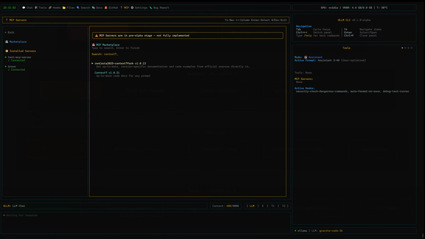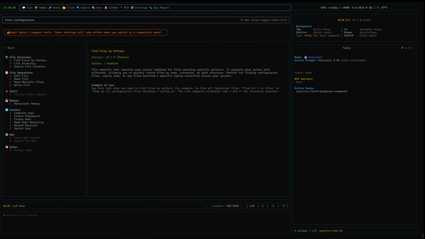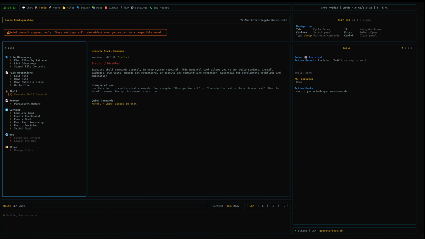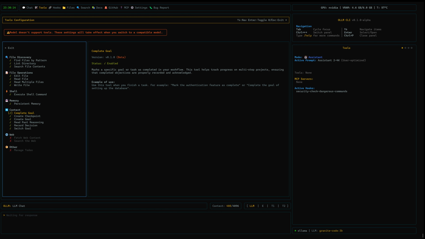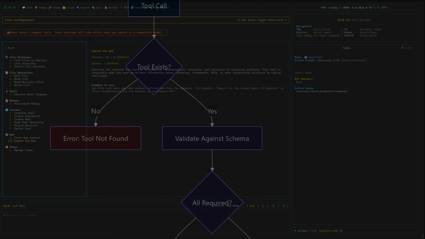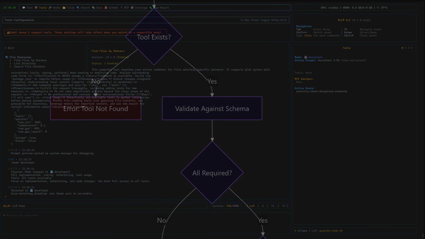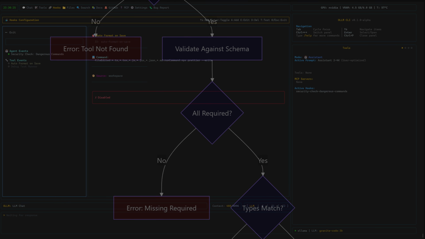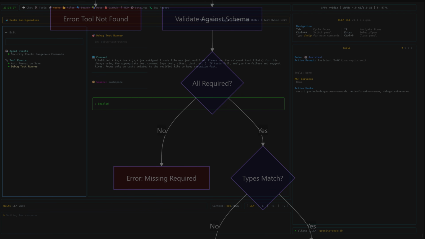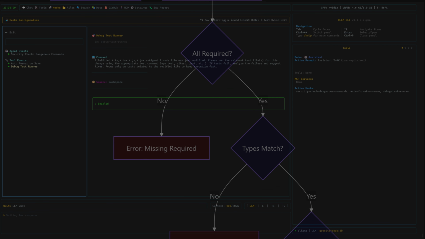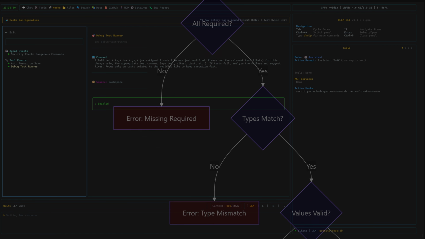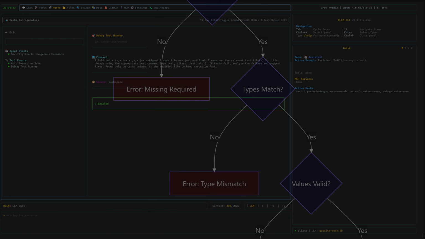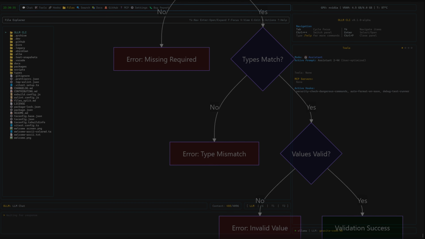The powerful tool system. OLLM CLI isn't just a chatbot, it is an agentic coding assistant. It comes with a complete tool system: read and edit files, search your code base with glob and grep, execute shell commands, even fetch web documentation. Every tool call goes through a policy engine. You control what is allowed, what needs confirmation, and what is blocked. High-risk operations like file writes show full diffs before applying changes. You are always in control.